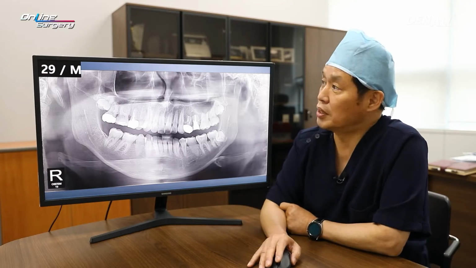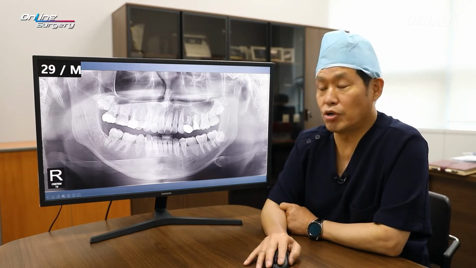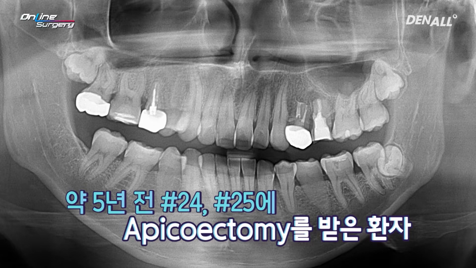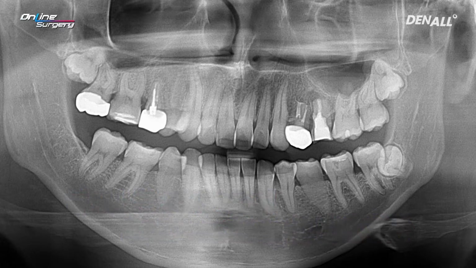Let's look at the case for today's online surgery. 29-year-old male patient. The patient does not have special medical history. If you look at the panoramic image in 24 and 25, there's a history of endodontic treatment. 5-6 years ago, there's a history of apicoectomy in upper 24 and 25.